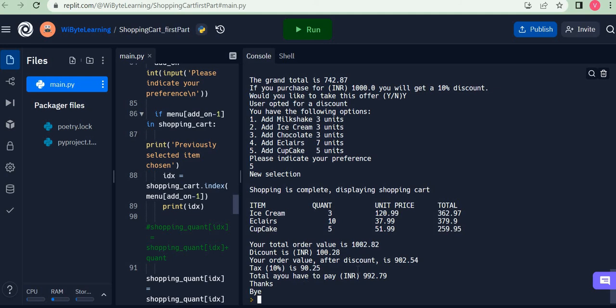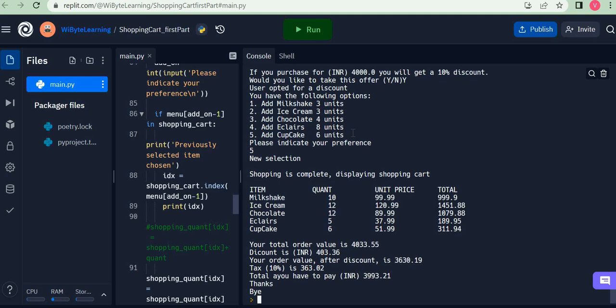Now, interesting, like I said earlier, the user was getting out paying 742 through the discount. Yes, we did give a discount of 10%, but we also enticed the user to pay a bit more than this.